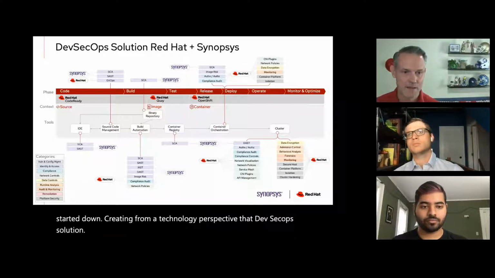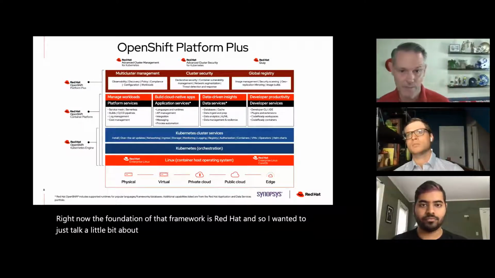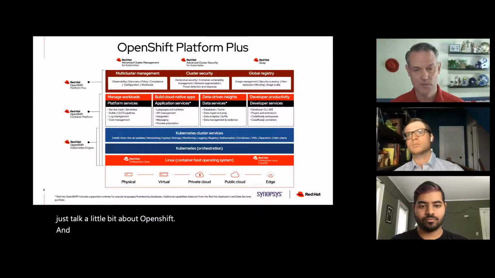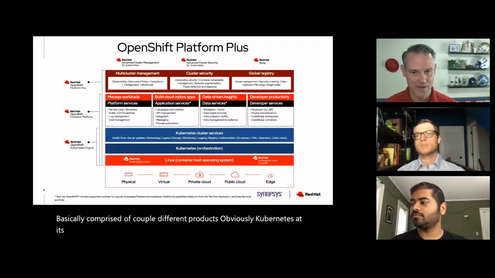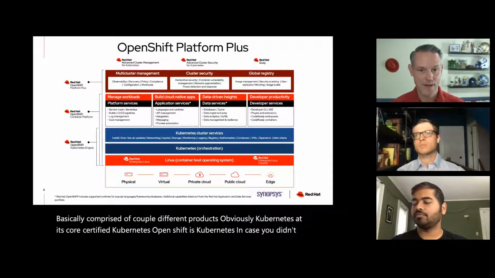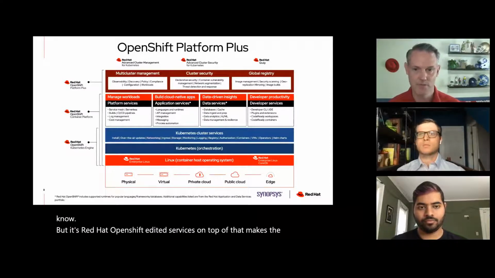All right. Now, the foundation of that framework is Red Hat. And so I want to just talk a little bit about OpenShift and OpenShift Platform Plus, which is a relatively new offering. It's basically comprised of a couple different products. It's obviously Kubernetes at its core, certified Kubernetes. OpenShift is Kubernetes, in case you didn't know. But it's Red Hat OpenShift's added services on top of that that make the OpenShift Container Platform so valuable.